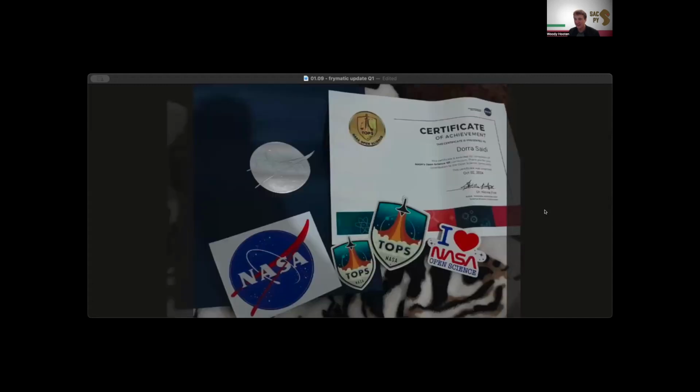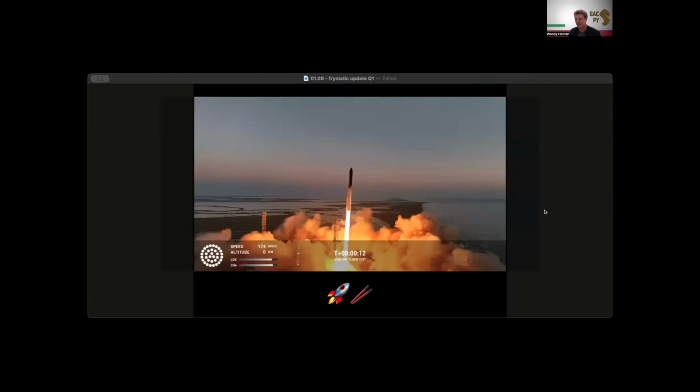Come on. Apparently, if you filled out some of the right forms, you'd get some stickers and stuff. I don't think I figured that one out right, but whoever this is, Dora Saidi did. So maybe that can be done ex post facto. I want some of those stickers though. Those are sweet. Also, they did that thing with the Starship and they caught it with the chopsticks. That was really cool. I don't know if anyone watched that, but space is fascinating.